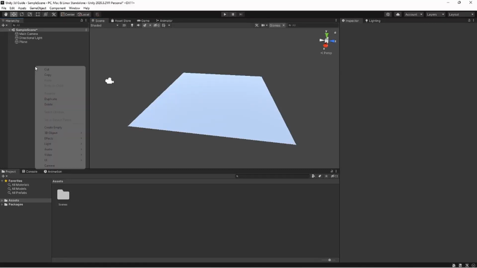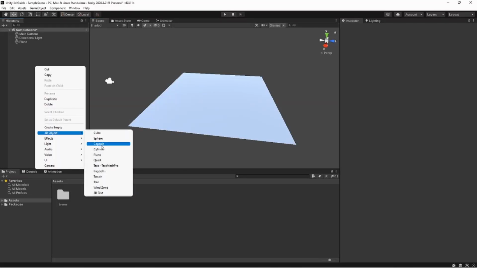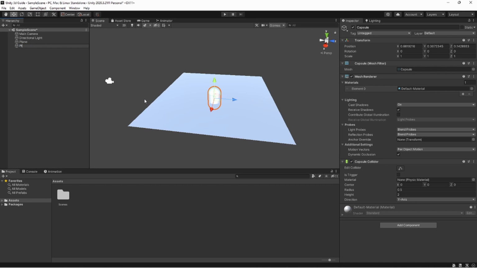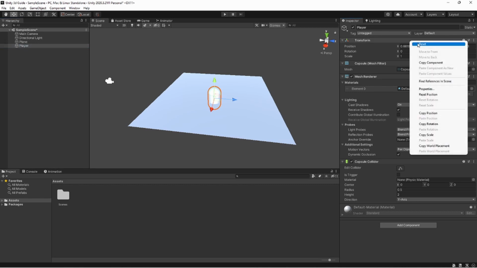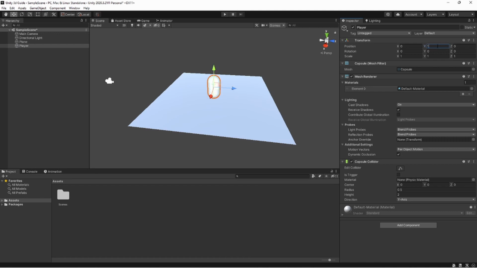Okay, let's get started. So first we'll create a player, and we'll just use a capsule for this. And of course we'll call it player. We'll also put it at the right position, just so we can see it a bit better. So one up and a bit to the right, that should be fine.